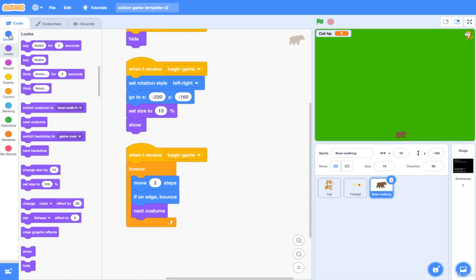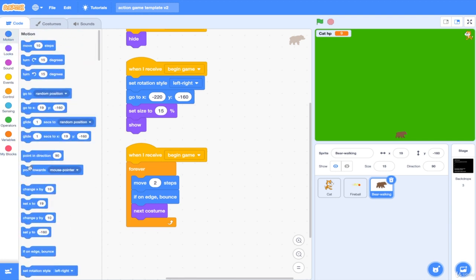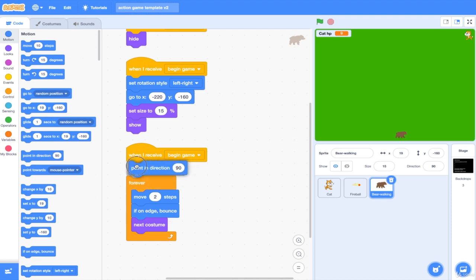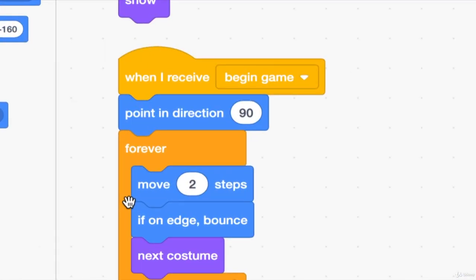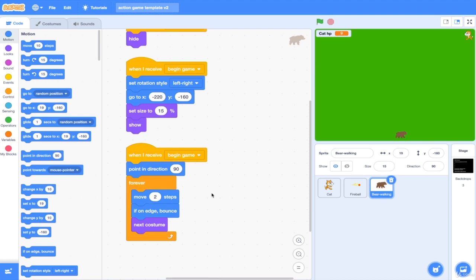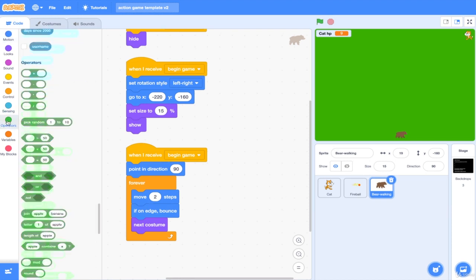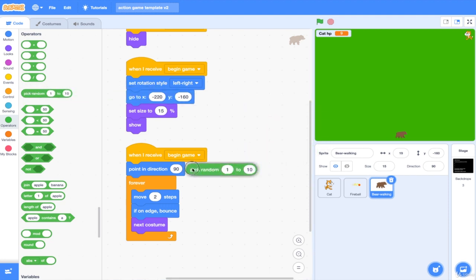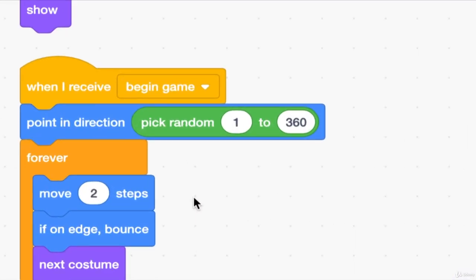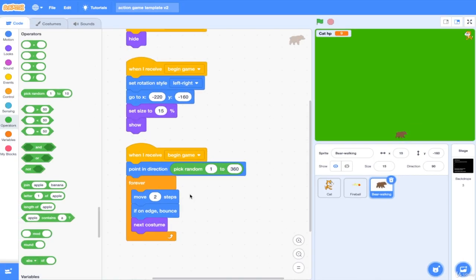Let's go back to our motion code blocks here, and let's put in a point in direction block, and we're going to put it just above the forever here. We're going to set the bear off at the beginning of the game, moving in a random direction, and let's go to our operators and let's pick a random direction. Now of course there are 360 degrees. If we turn all the way around, that's 360 degrees. Let's make the game choose a random direction for the bear, and let's give this another go.